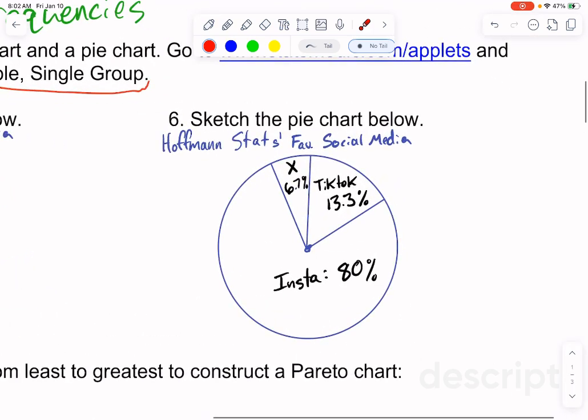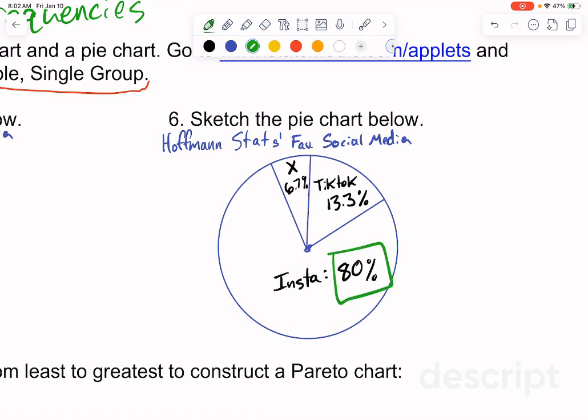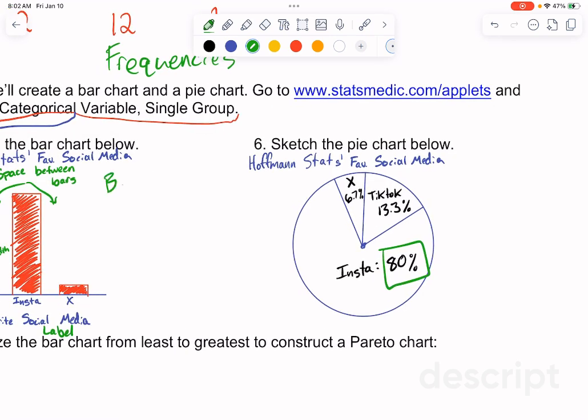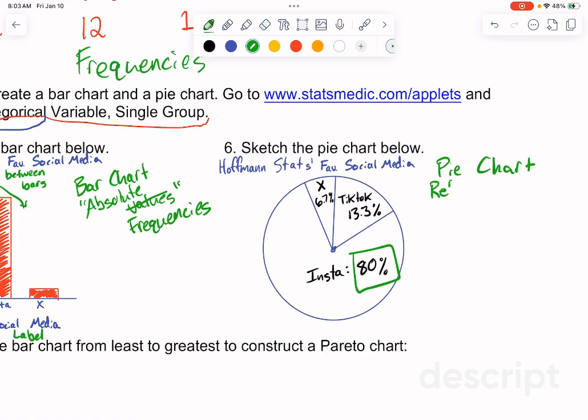Then we look at the pie chart. The pie chart starts with that circle. It's pretty classic, and then we break it up into the wedges. And the whole thing about the pie chart is it shows percentages. So a bar chart shows what we would call absolute frequencies, and the pie chart shows relative frequencies.